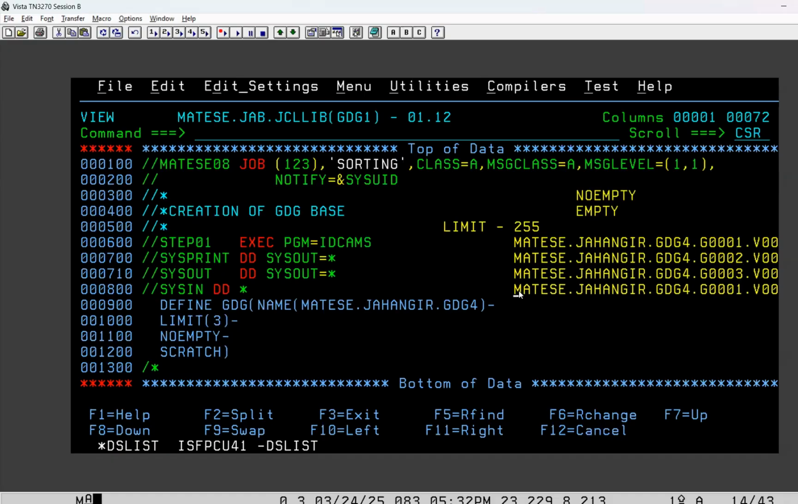When you try to create the fourth generation, what will happen? Since the limit is 3, it cannot have 4 generations in the system. So because of this no empty parameter, the oldest generation will be uncatalogued immediately. And now you are going to have only 3 generations: 2, 3, and 4. If you want to generate the fifth generation, it will uncatalog the oldest one, that is the second generation.